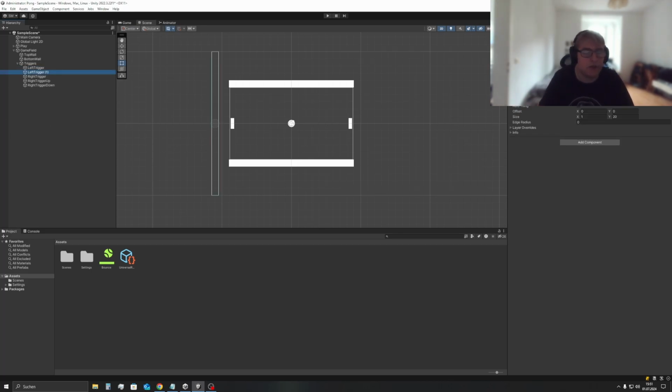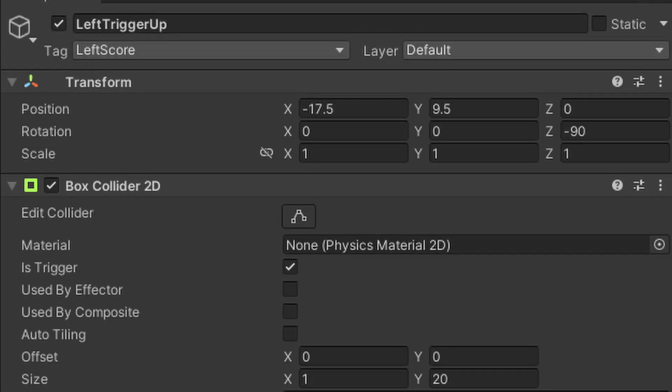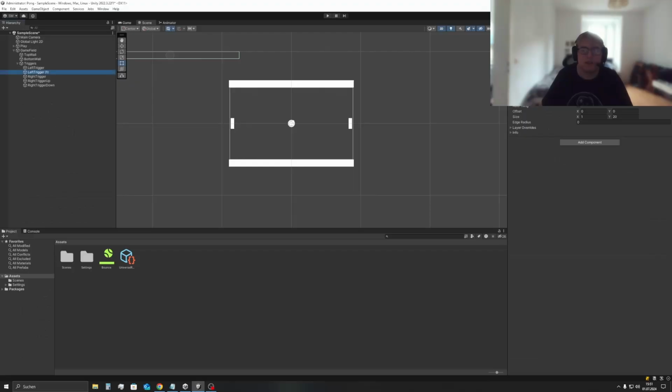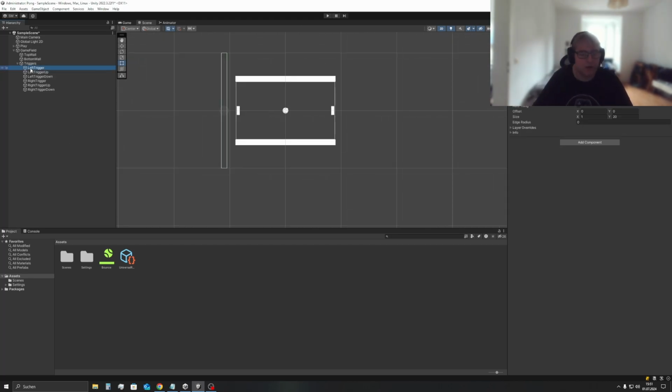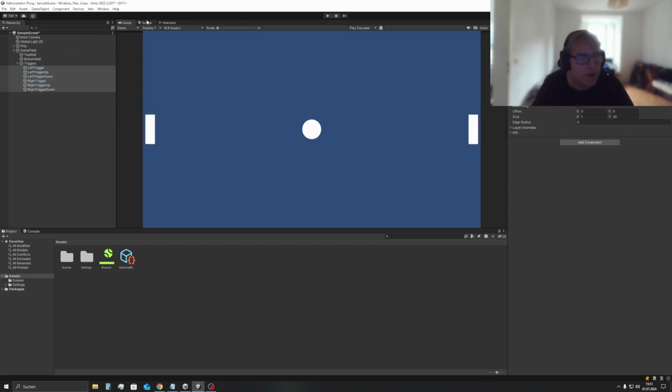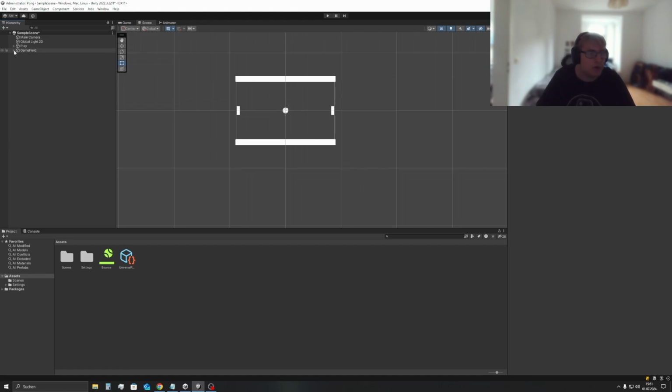And the same goes for the left trigger. So I'm just gonna duplicate this. Let's make the rotation here minus 90. And I'm gonna put it up something like 9.5 should work again. And then gonna drag it here. So yeah, 17.5 should also work here. And let's name it left trigger up, and then duplicate this left trigger down. And again here minus 9.5. So just like this, we have now the triggers, we have the game field, and we have a ball. That's really nice. But of course we also need some UI.